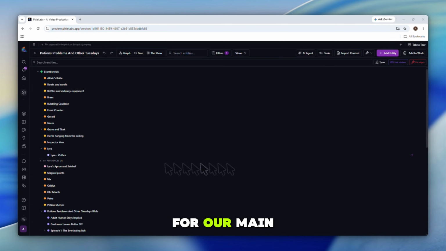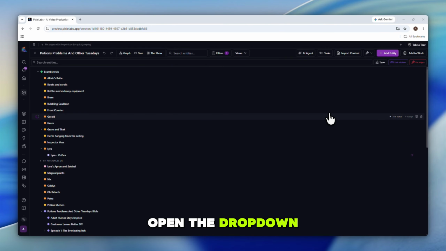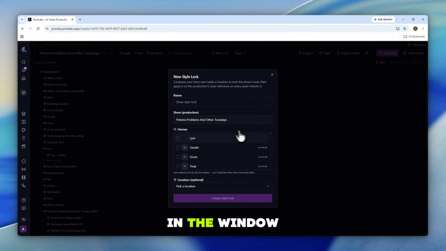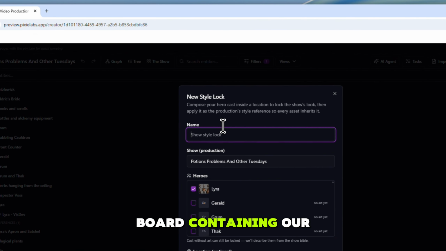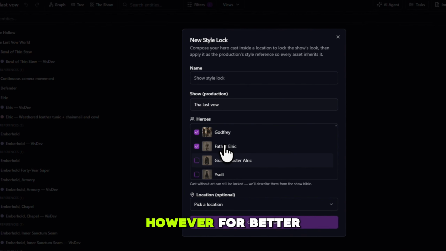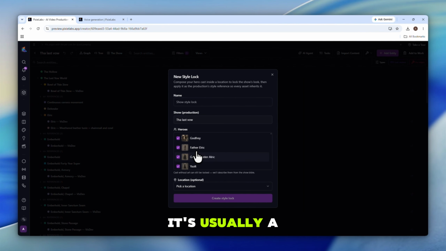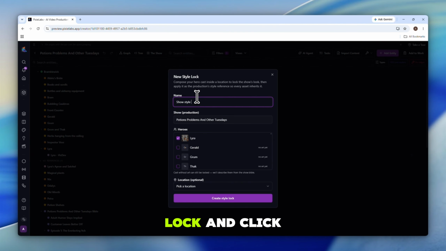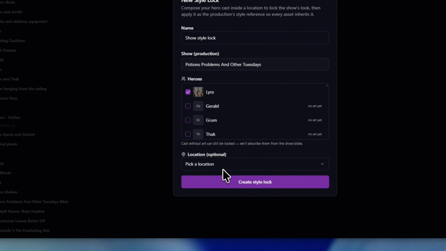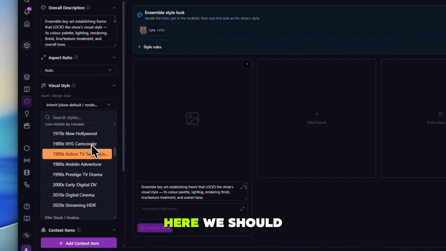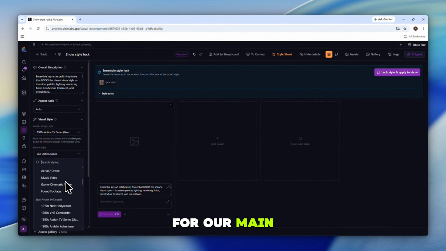Now that we have the VisDev for our main character, we can use it to create a style lock. On the Creator page, open the drop-down menu marked with the wrench icon and select New Style Lock. In the window that appears, select the VisDev board containing our character. For this example, we'll create the style lock using only our main character. However, for better visual consistency, it's usually a good idea to build it from several character VisDev references from your show. Enter a name for the style lock and click Create Style Lock. This takes us to a new page with many of the same settings we saw in the regular VisDev interface. Here, we should select settings that match the ones we used for our main character.